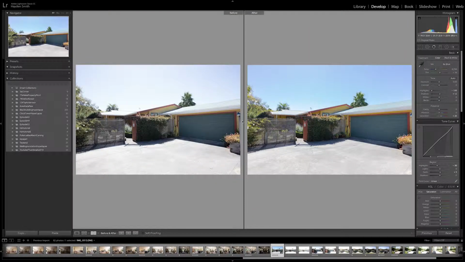So here's a before and after shot of the exterior composition. As you can see, I've brought back a lot of that detail in the sky, and I've also increased the shadows and saturation on the house here, really to make it pop out. So that is the before and after shot of the first exterior composition.